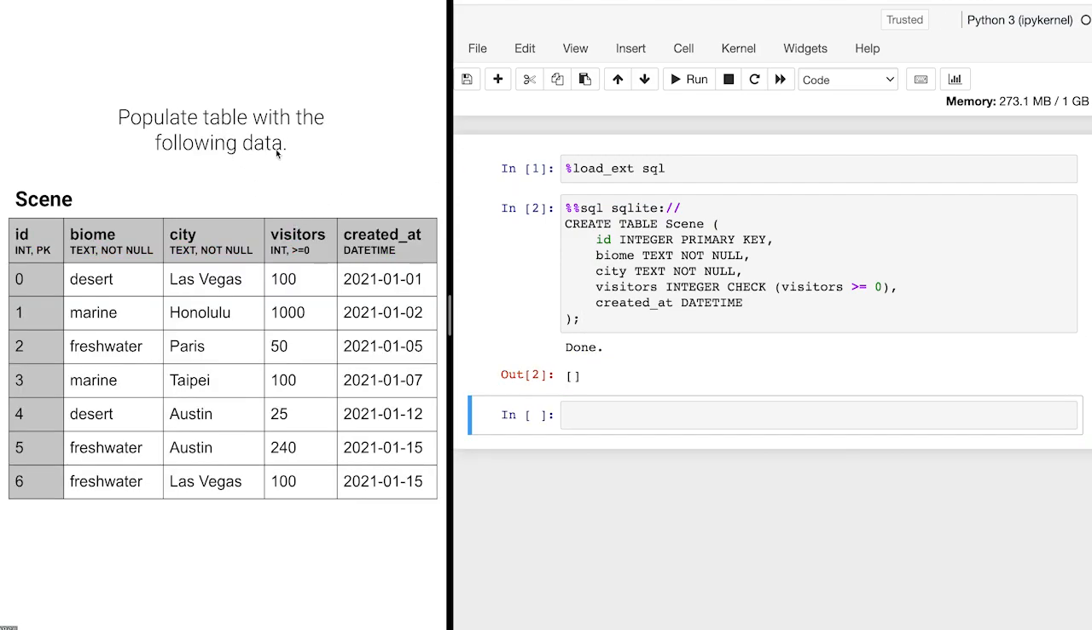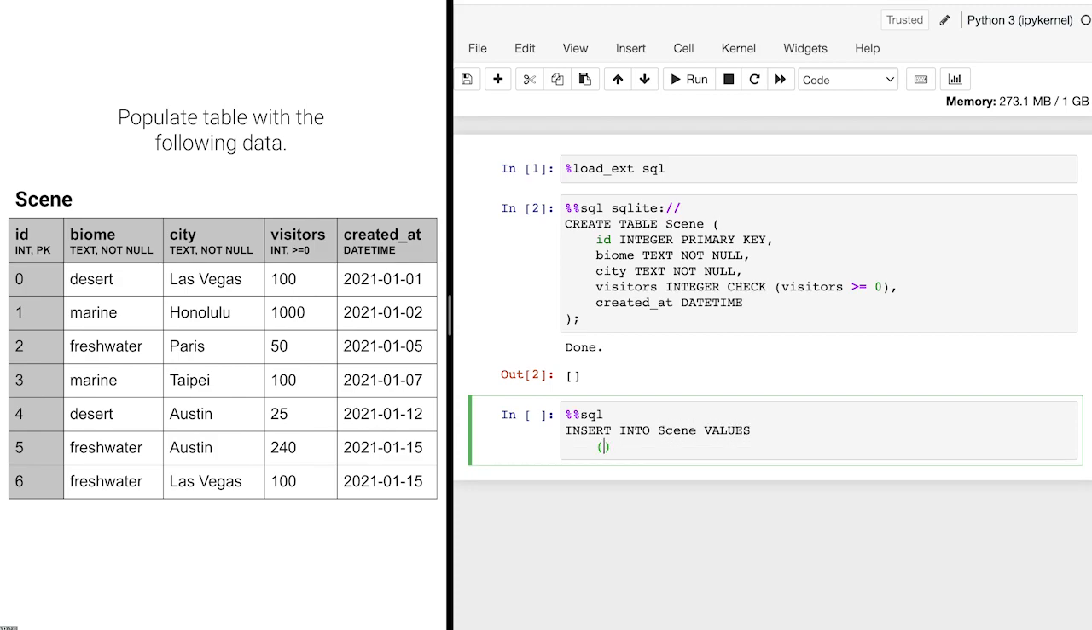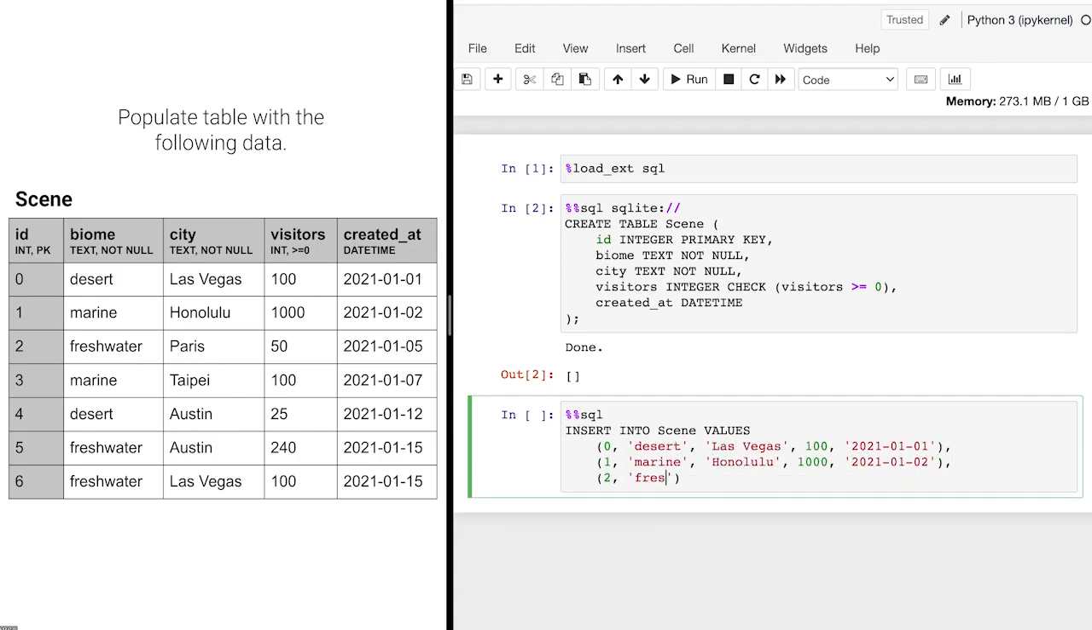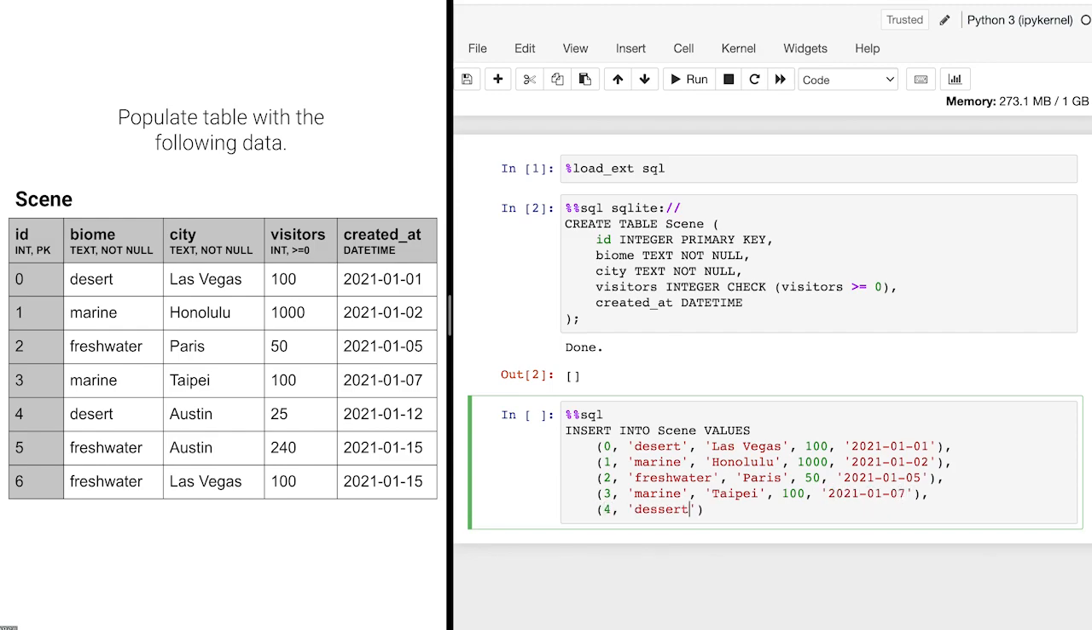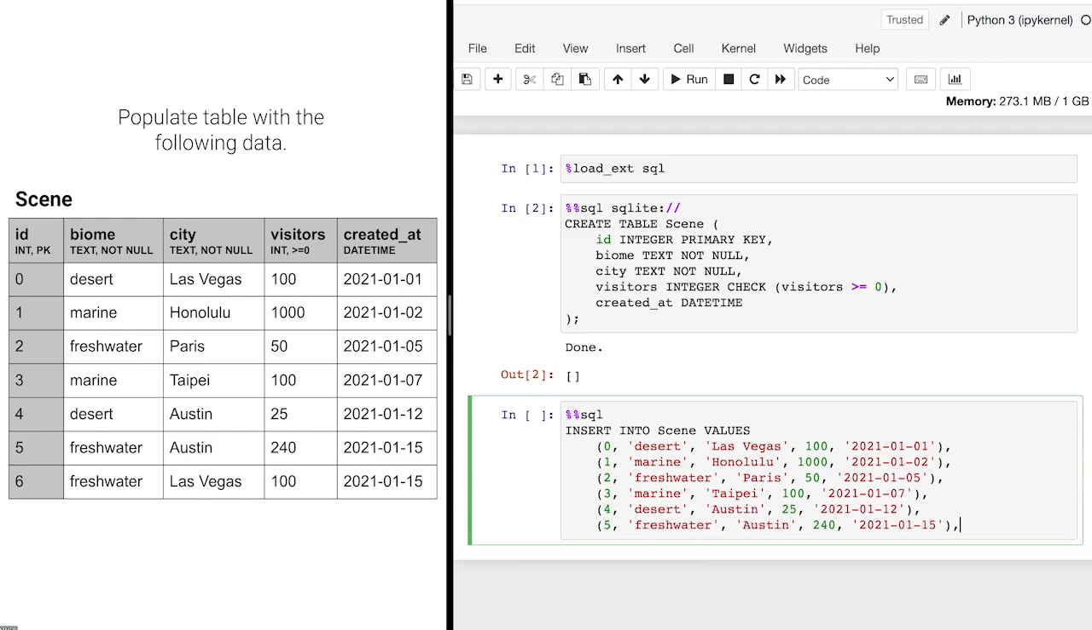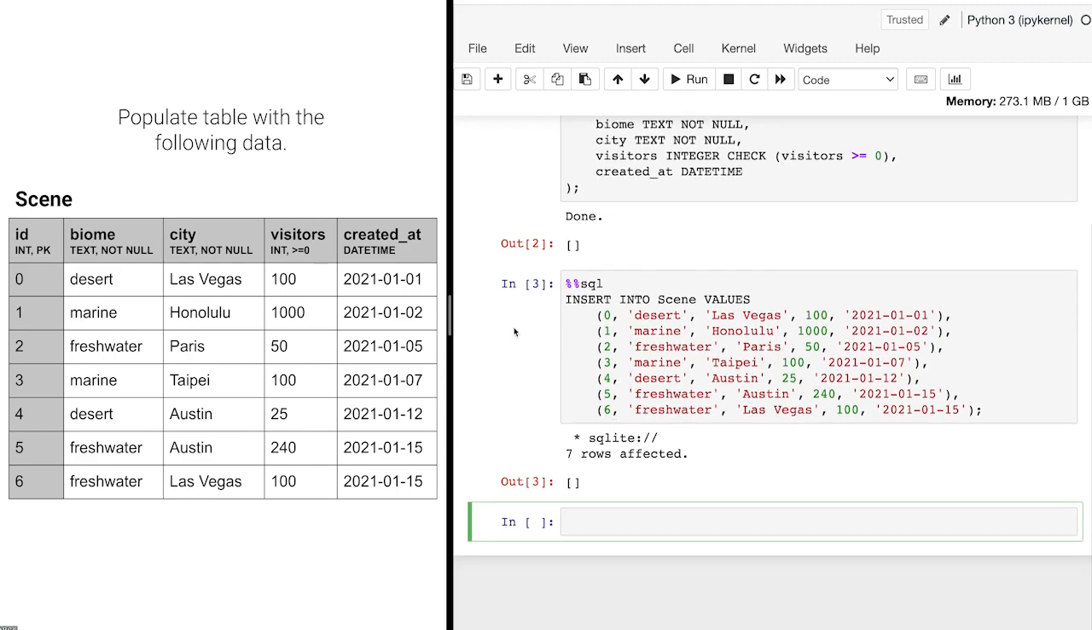Next up, let's populate the table with the following data. So let's type in here. Again, we have the cell magic and insert into the table, which is scene, and the values. So the values here. All right, and we're gonna run this cell, and there we go. We have our data populated.